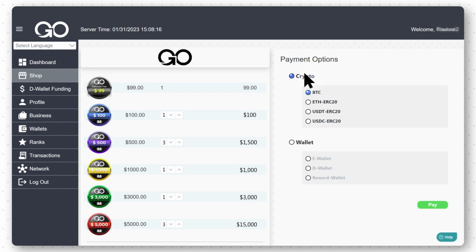After selecting the packages, you will have the option to make the payments in crypto or your wallet. If you choose crypto, you can have the option of making the payment in BTC, ETH ERC20, USDT ERC20, USDC ERC20. You can choose any method you prefer.